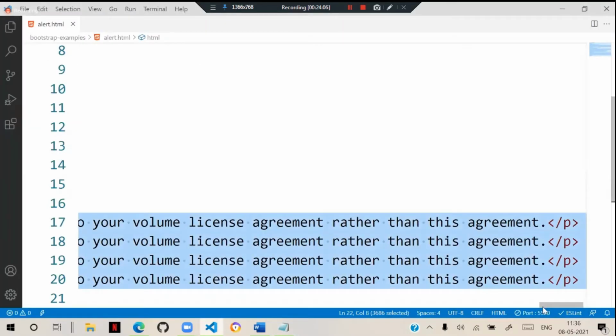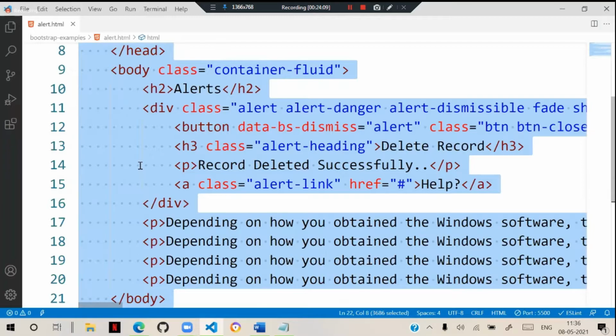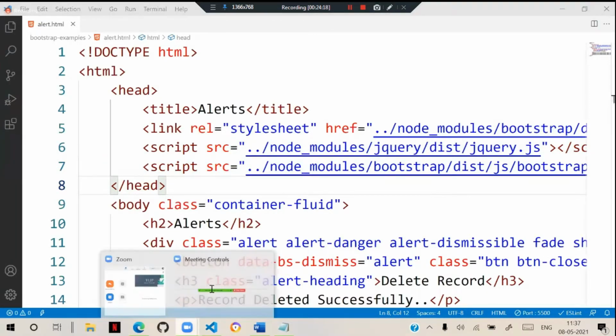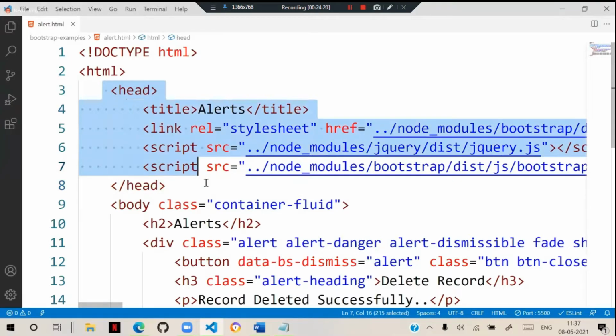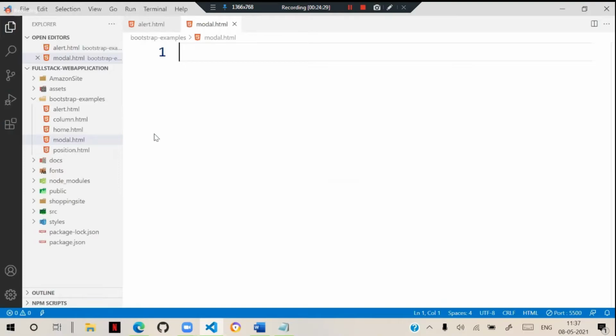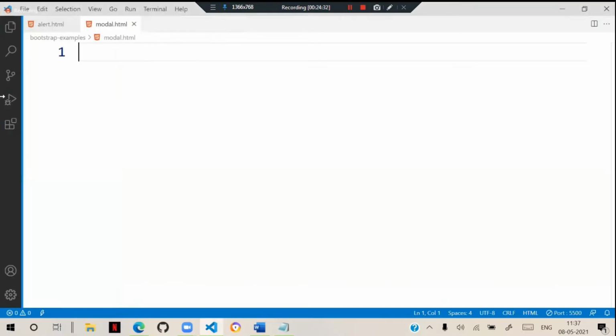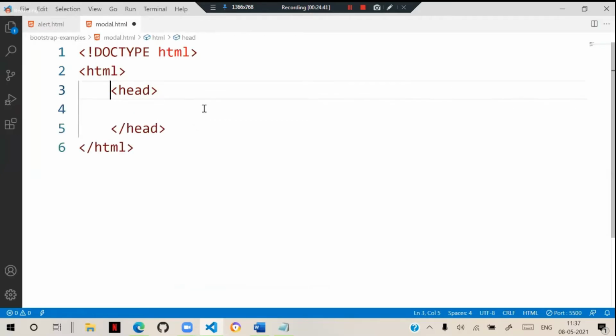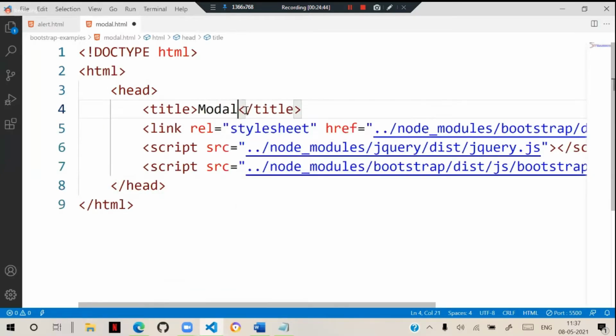Very important from here on, for interactions you need these two files mandatory. So let's see what a modal can do. I will copy this head section because the head section is the same everywhere. I will go into modal.html. Everything is the same, with few changes. Doctype HTML, head section I will paste, and change the title to modal. The link and scripts are all the same.